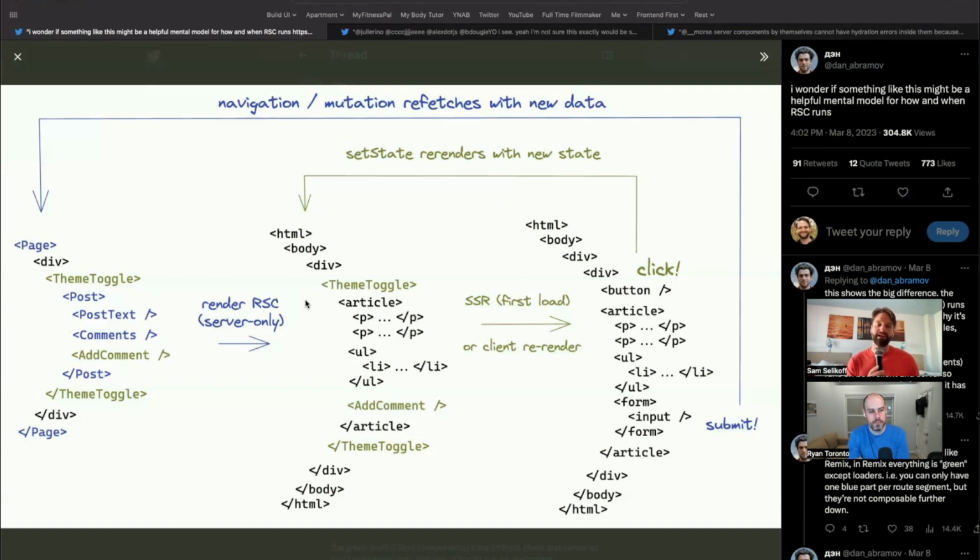So the idea here is, right now, the main thing you can do in a server component, the main reason you'd want to start using them, is because they make data fetching easy. So you write them as an async component. They run on the server and they can fetch data directly from something like Prisma talking to your database.